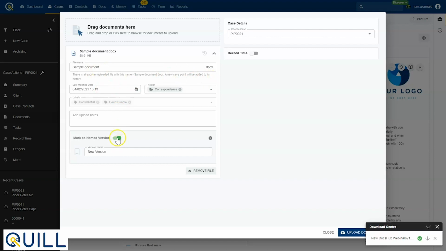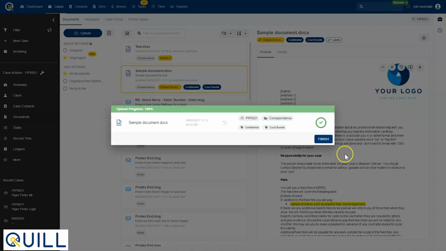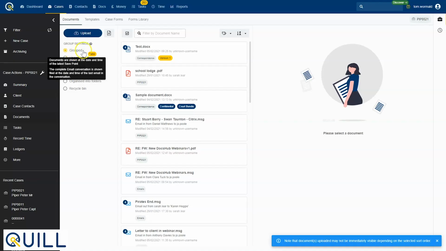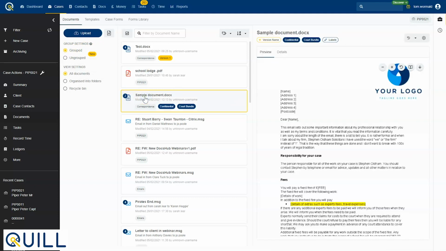In this instance, it is an updated version of the same document, and I want to deselect, mark as a named version, so the system saves this as the latest save to the original. Once you have finished, click Upload and Finish. If you are viewing the documents in grouped mode, you will see that the document has a blue circle with a number 2 to indicate multiple instances of the same document. Within the drop-down, you now have 2 named versions.